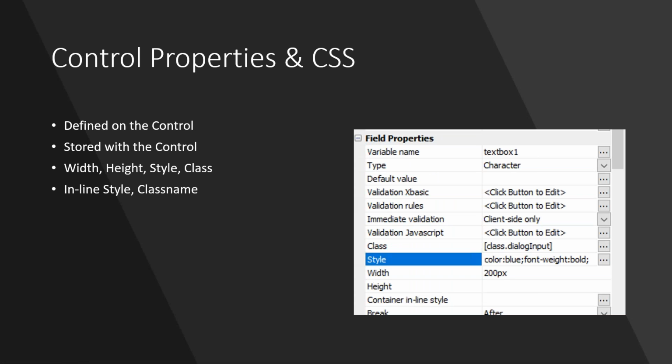And then similarly, text boxes, drop-down boxes, and buttons all have class and style properties where you can add another class or overwrite the class that's used by that control, or add some inline styling. The width and height are also a way to affect the controls directly to change how they look.